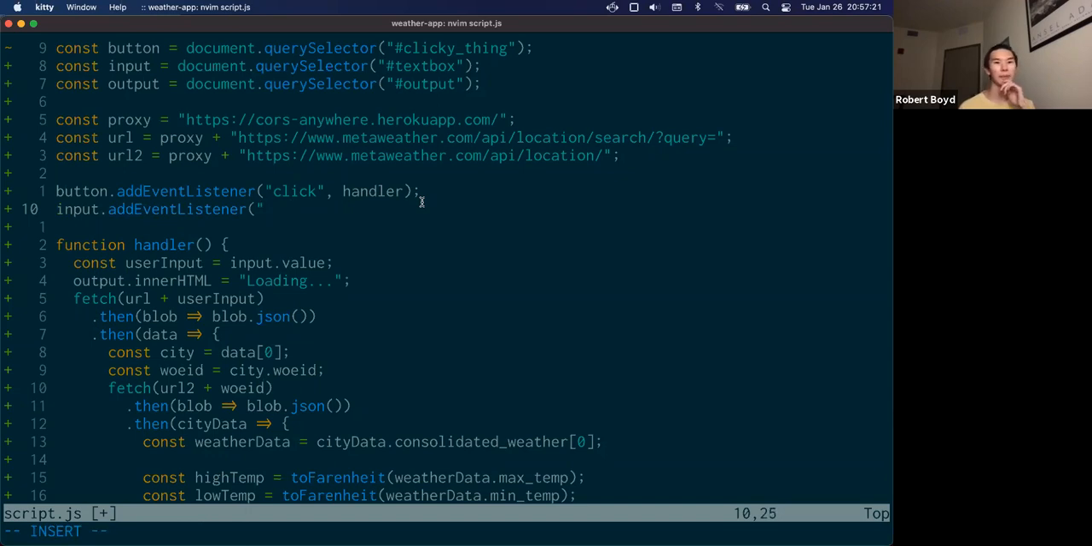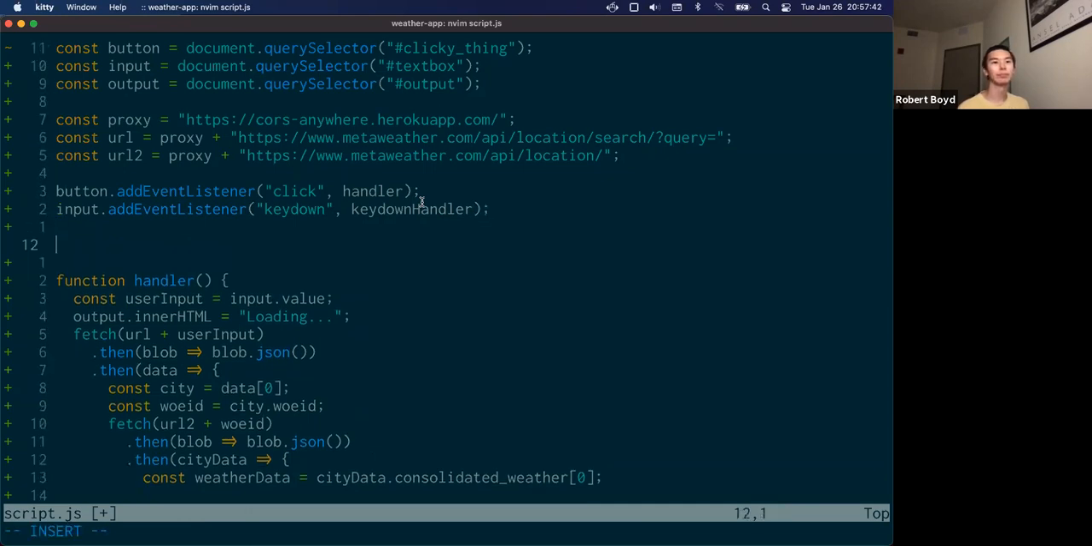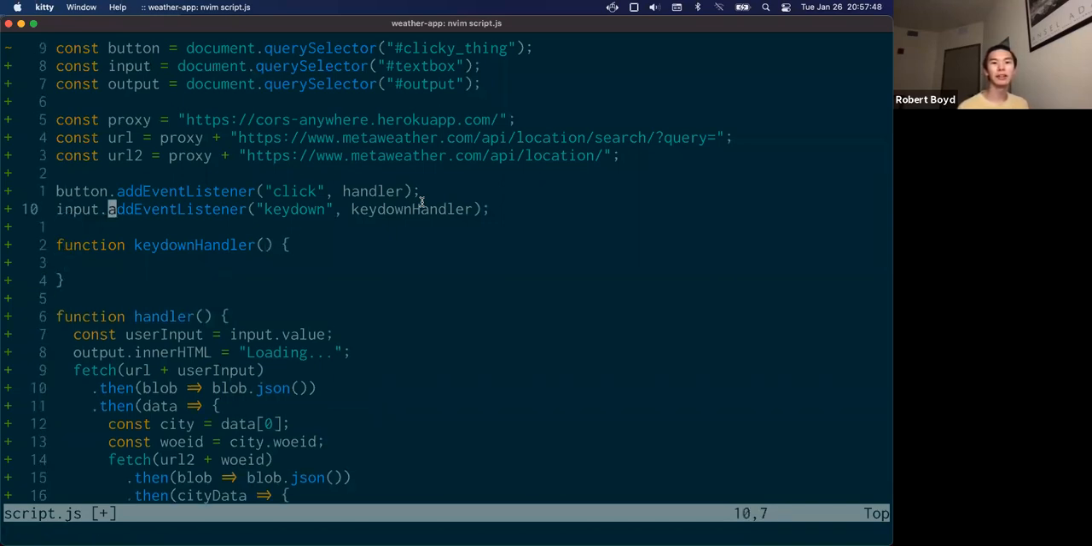But instead of click, it's a little bit different because we're not clicking, right? We're hitting enter. So you need to listen for the key down event. A key down event, so your function is going to get invoked. So let's do key down handler.